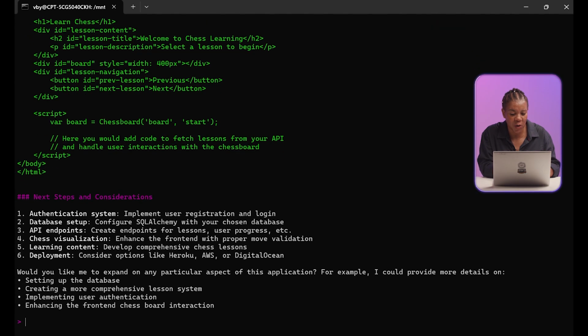Q is keeping me in the loop. It's telling me what the next steps are now and what it's considering to create: the authentication of the web app, the database that will be set up, the API endpoints that will be created, and how the visualization of this chessboard will look. So it looks quite exciting to me so far. What I do like here and what Q does is that it keeps you, the human, in the loop. So I'm being kept in the loop here.